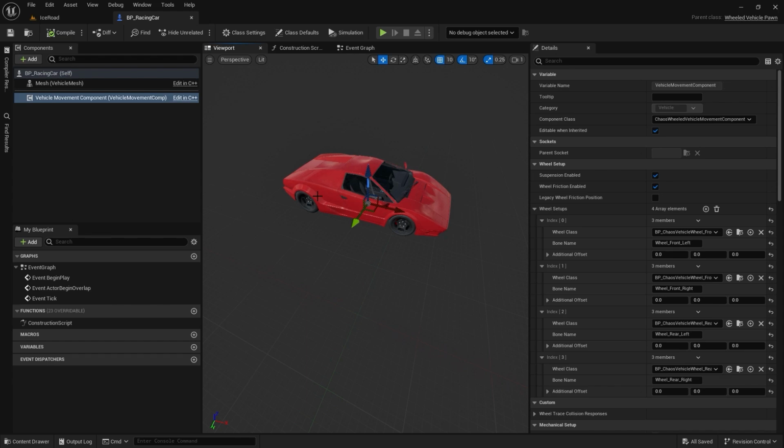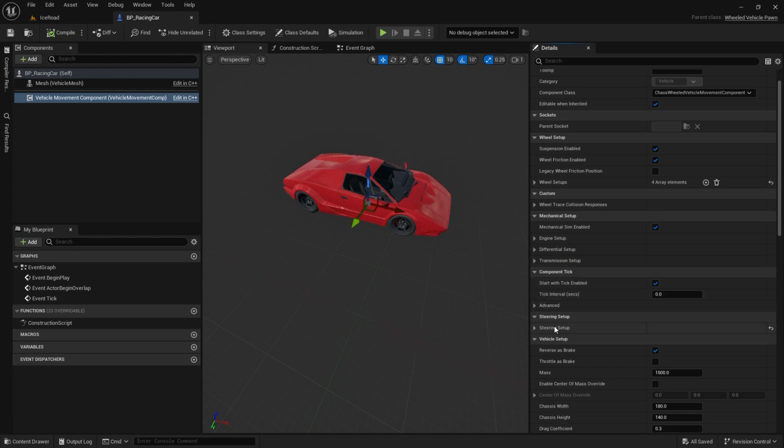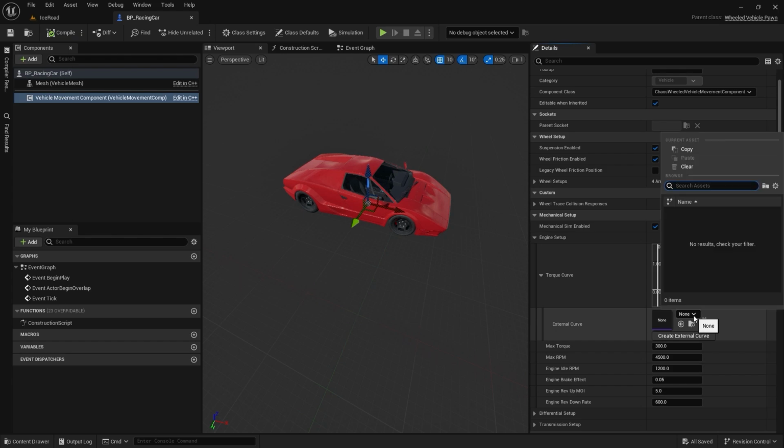So what a torque curve is and how it works is not what we want to talk about, but we want to set up the torque curve. So I'll come down here and find it. It is in mechanical setup, and then we can come to engine setup, and here we have torque curve. For now we don't have any class, so we can come and create one for it.